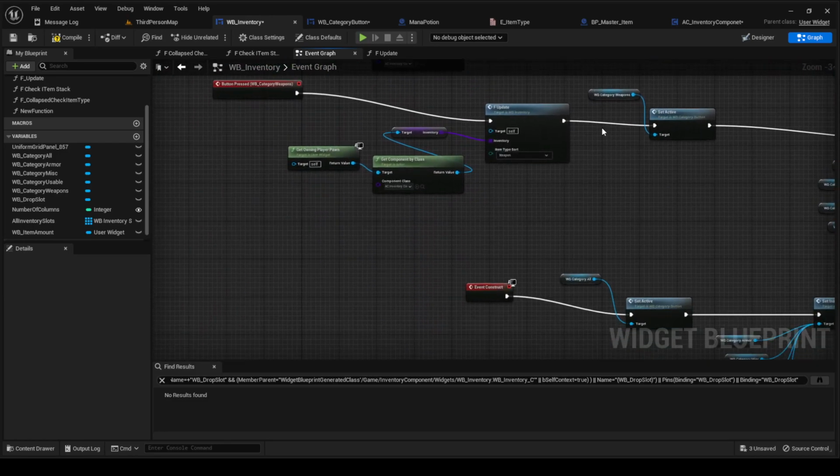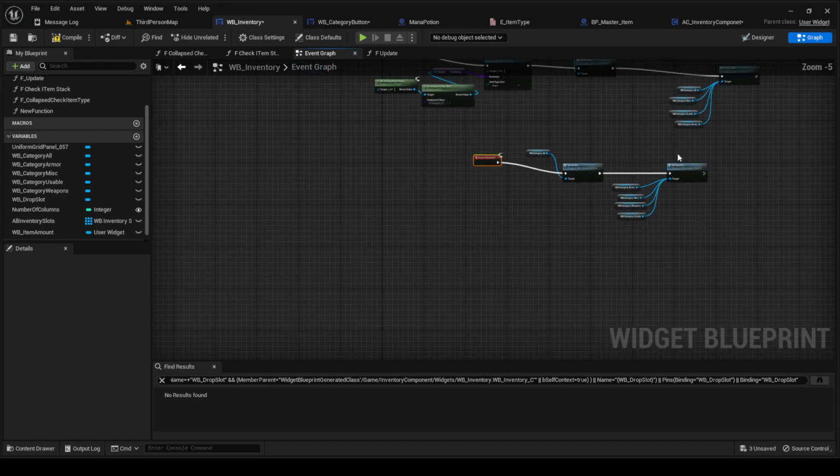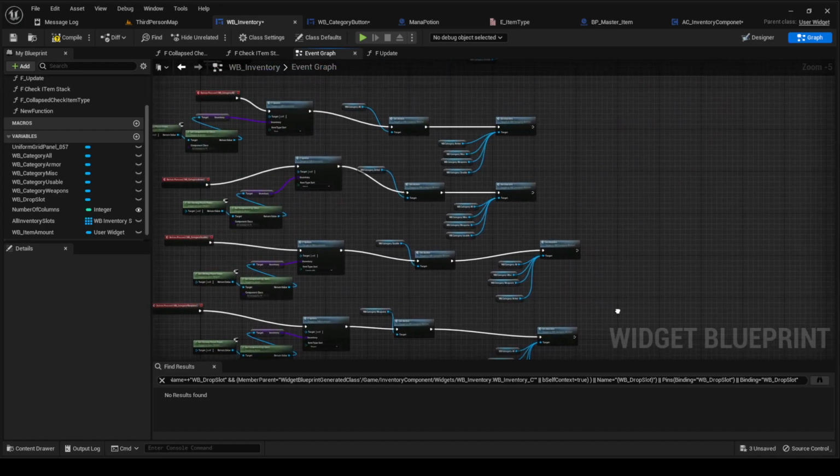Last but not least, just to make everything look nice when we open it at first, we're going to start off with event construct with category all. So it starts off when we open the menu with it all. We don't have to press the button, and it's an empty menu. We're wondering where all our stuff is.